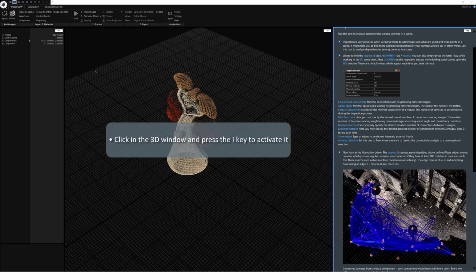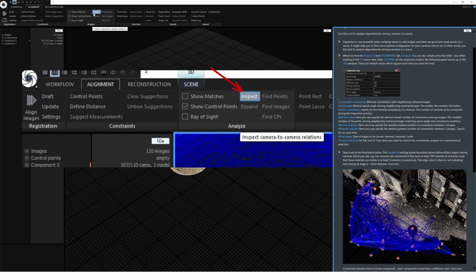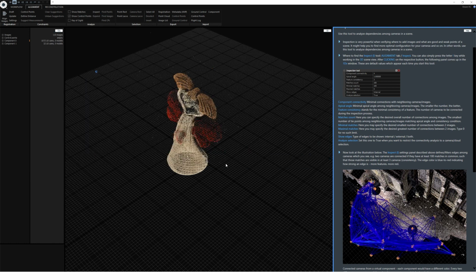To activate and use this tool within the 3D window, press the I key. It's found under Alignment, Analyze, Inspect. Here's a screenshot. Now let's take the broken model I introduced and inspect it.